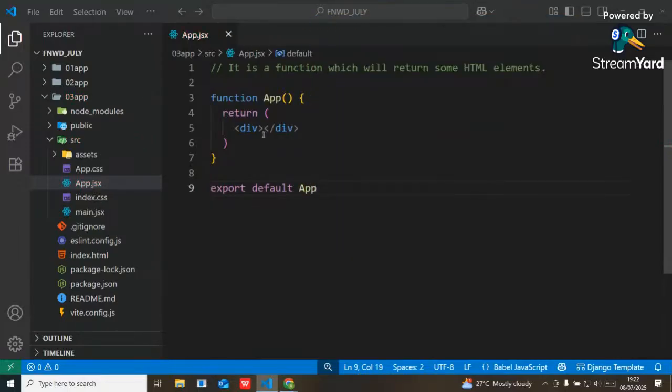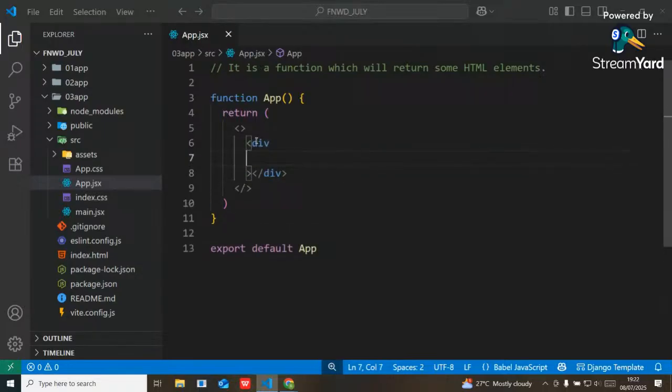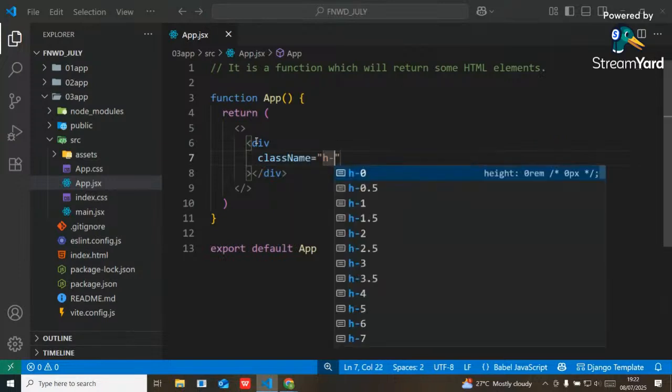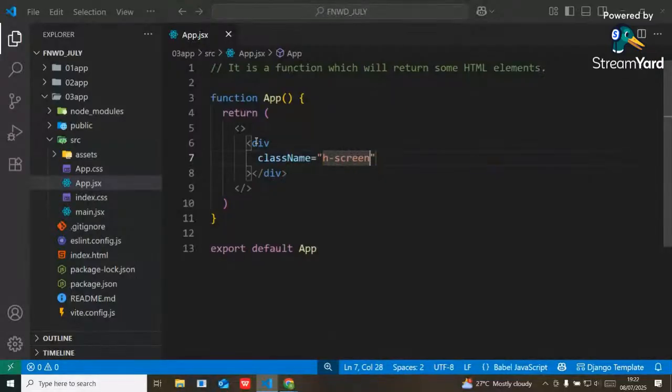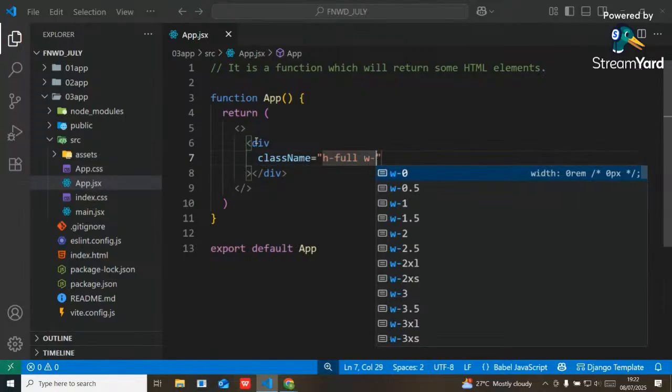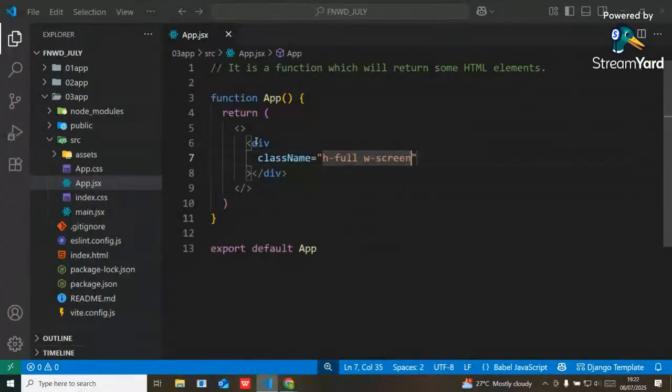Okay. First of all, now I should use a wrapper. An empty fragment is there. Here I want to use a div, and also I want to write some className, like height will be full, and width will be screen.